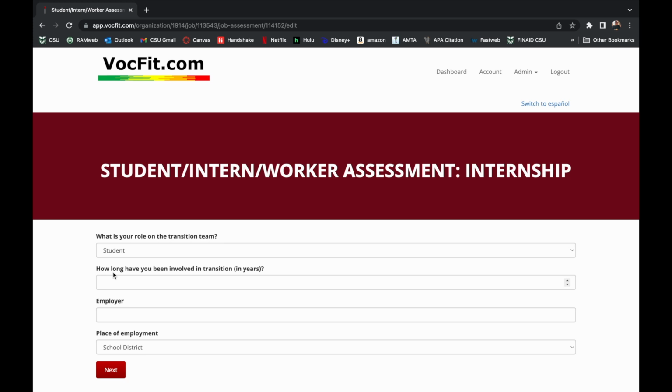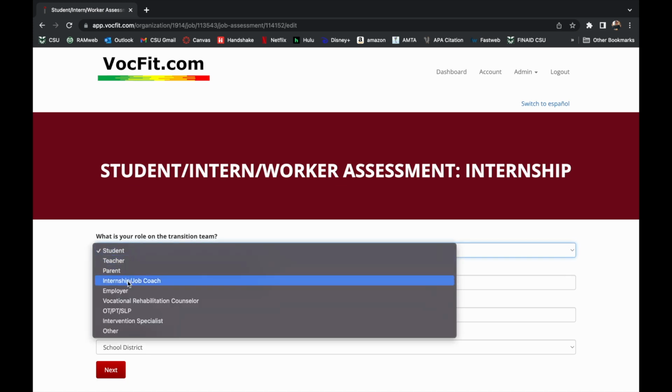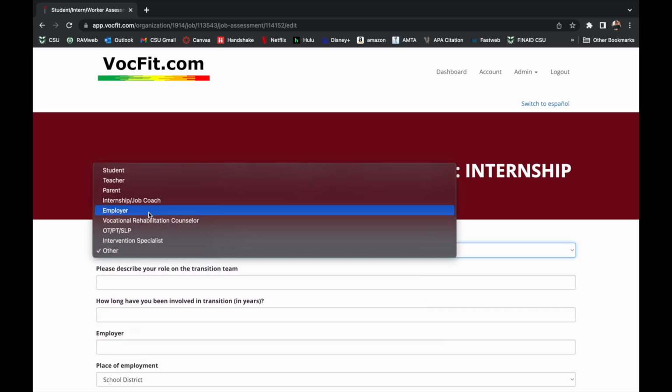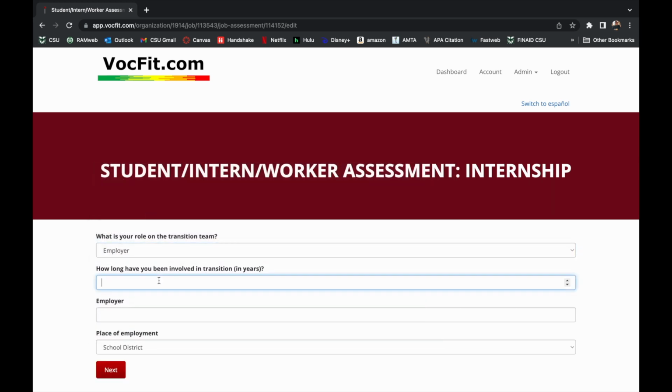If this is your first time filling out an assessment for a job, you'll see this page. Fill out your information on this page and click Next. If you have filled out assessments before, you will not see this page. Note that the header says Student, Intern, Worker Assessment, but you are actually the one assessing the job, so you want to put your information in here.